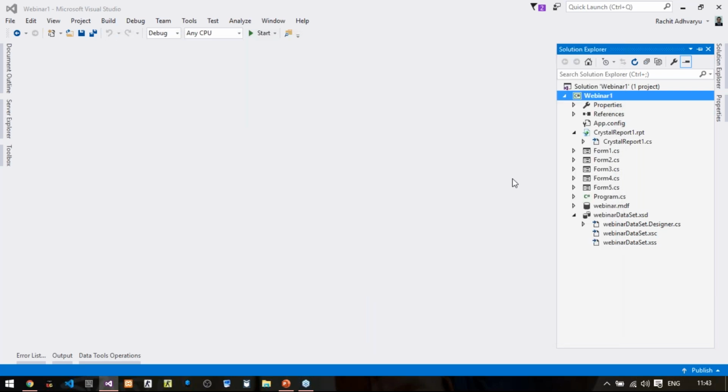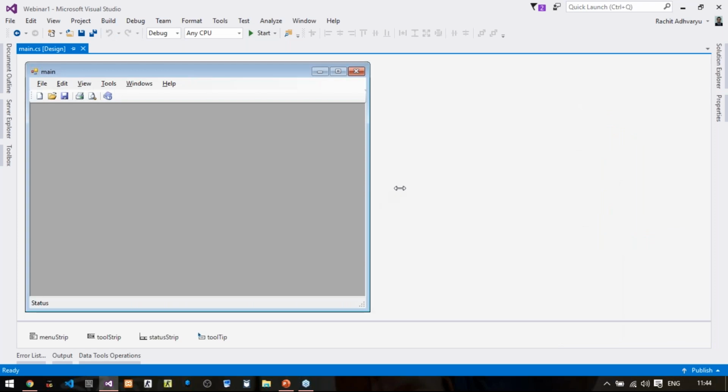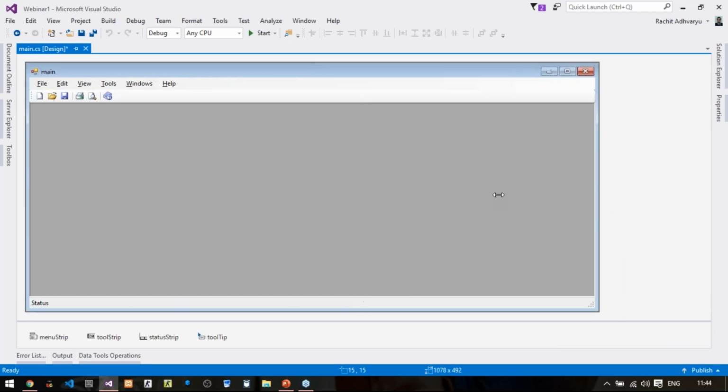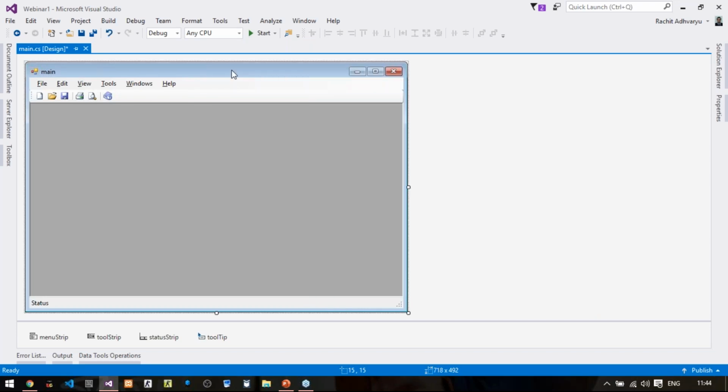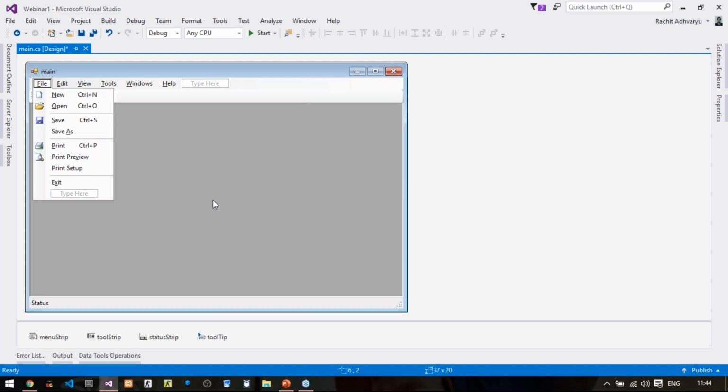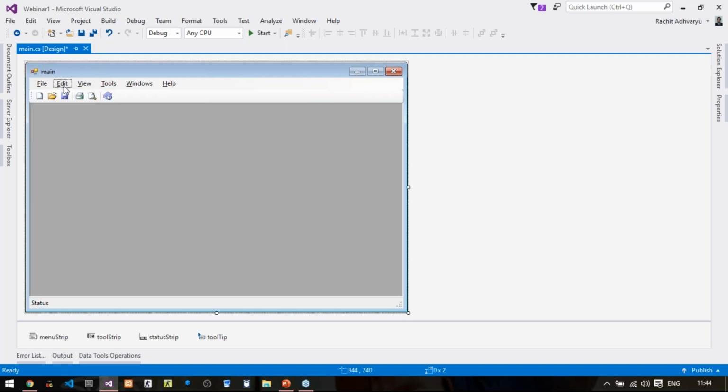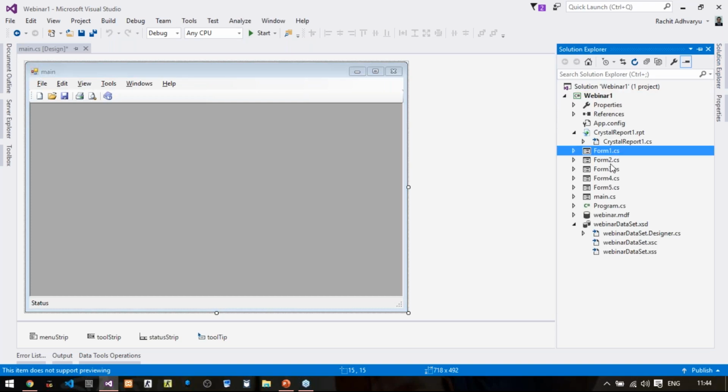So by default, the MDI parent form has been generated by your Visual Studio. Here your File menu contains New, Open, Save As, Print, Preview, Exit options. Edit contains Undo, Redo, Cut, Copy, Paste options. So these are the default options provided by Microsoft and Visual Studio, right? So I am not concerned with these options. What I want is to create my own options here. That means I want to show all these forms that have been created by me, right?